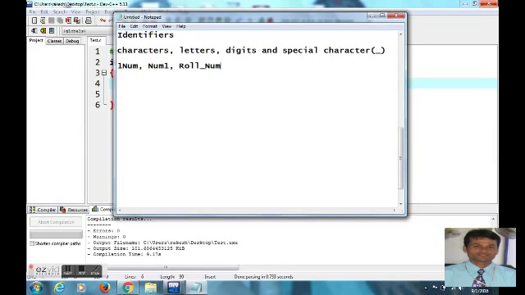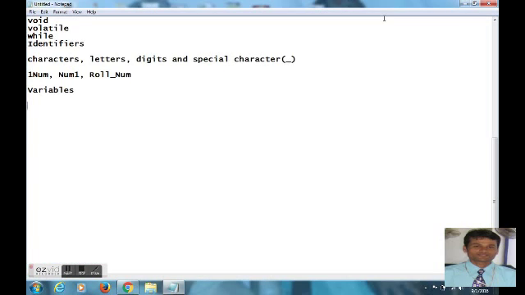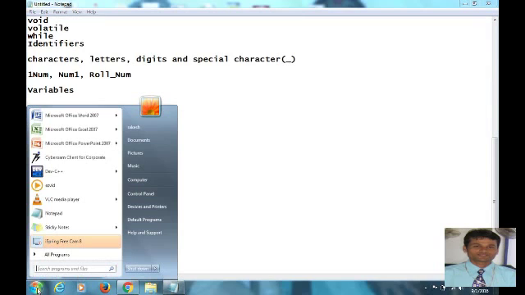Now comes the variables. What is a variable? For writing simple programs, we require variable names. A variable is an identifier for a memory location in which data can be stored and subsequently recalled. For example, I want to store the data or the result.